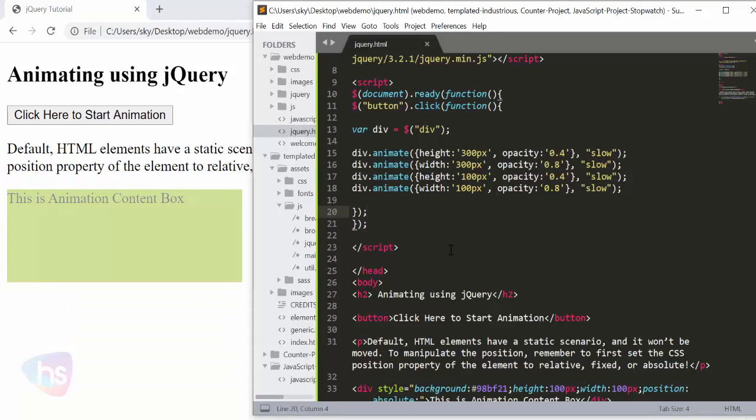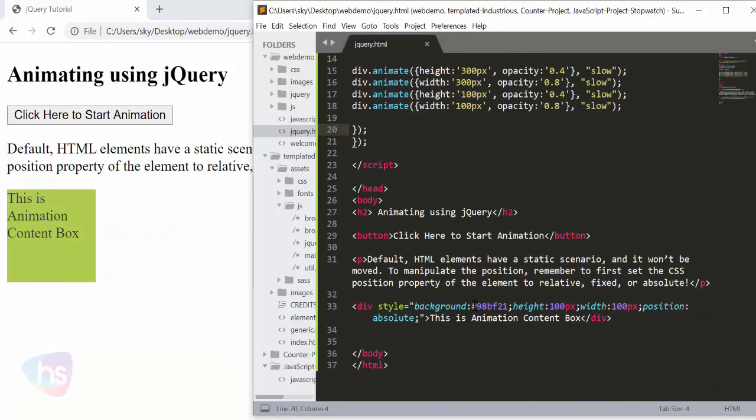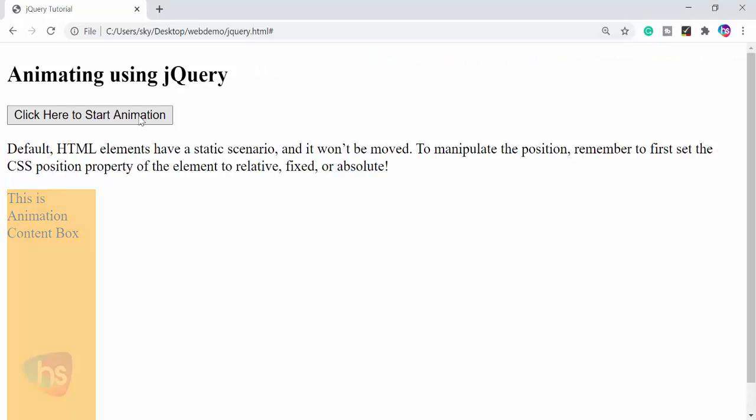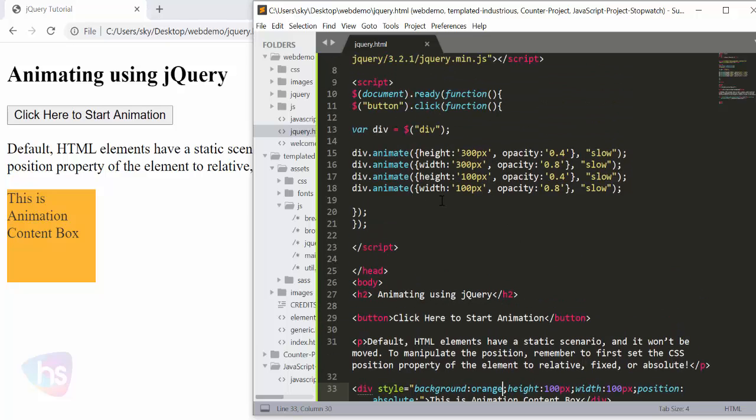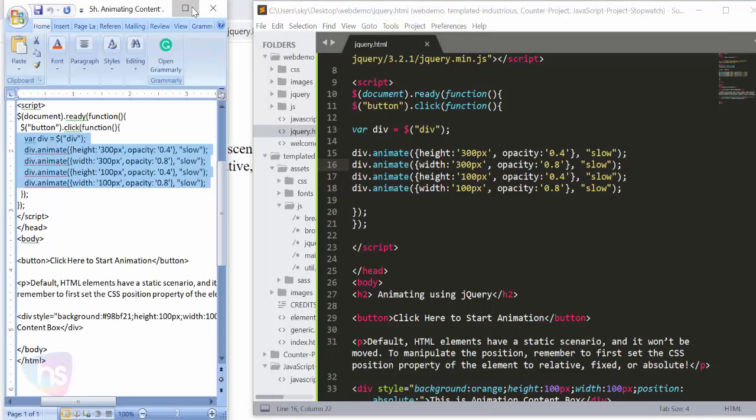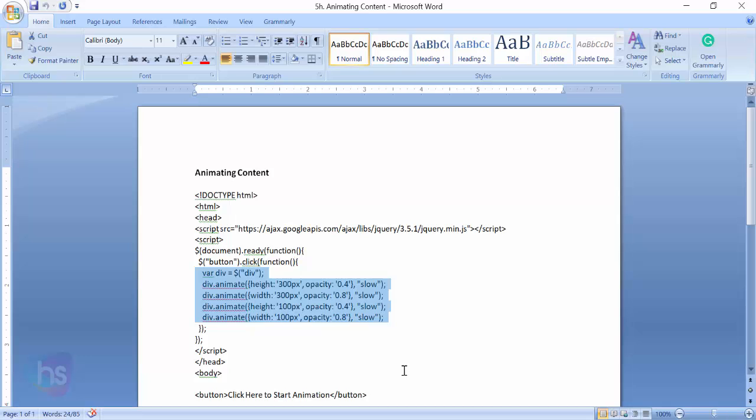So I want to change my color from green to something else. I'll take orange. See here now. Wow, such a beautiful animation you can avail from jQuery by writing simple lines. These are the parameters you are sending. Also you can change the sizes and opacity and slow or fast and all the things. You can add more add-ons there, then you will have more functionality in this animation.